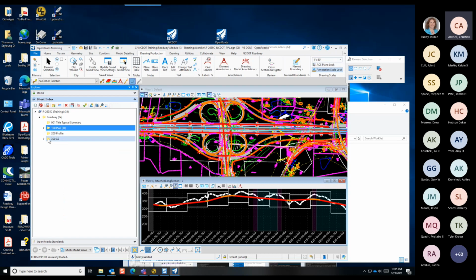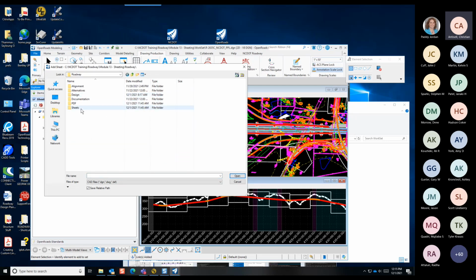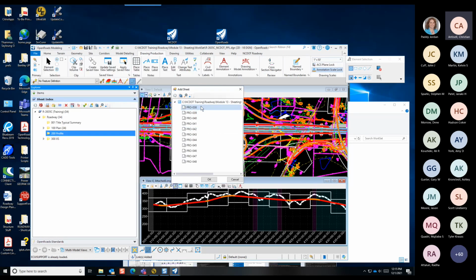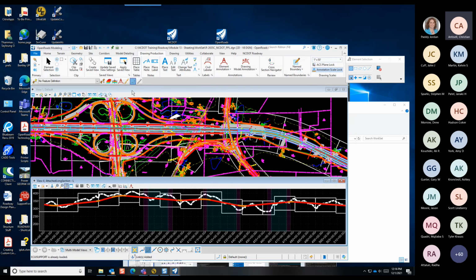Same thing for profiles: add sheets, and go to my profile sheets under roadway. 38 through 48 here. I took the time to name these profiles 038 here. But if we look at the cross sections, they're not nicely laid out in this order. So let's take a look at the cross-section sheets.